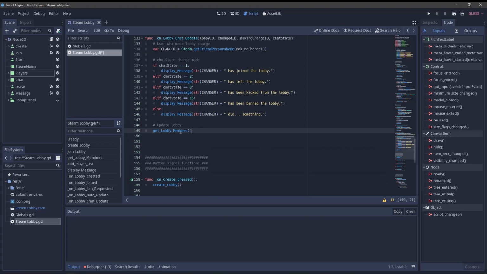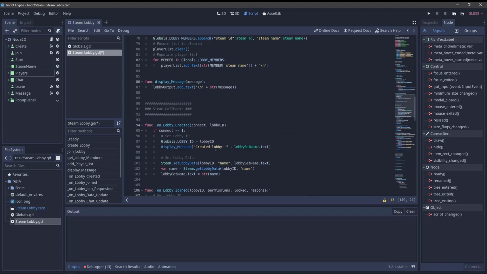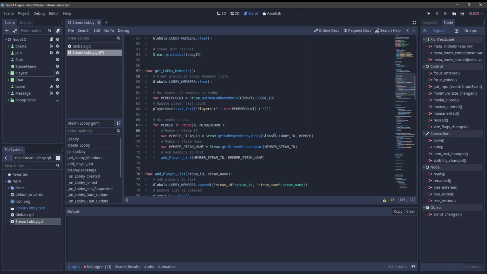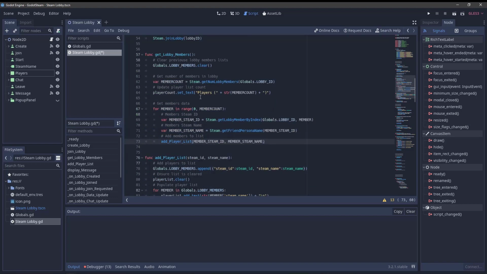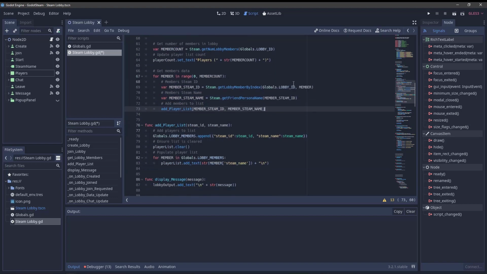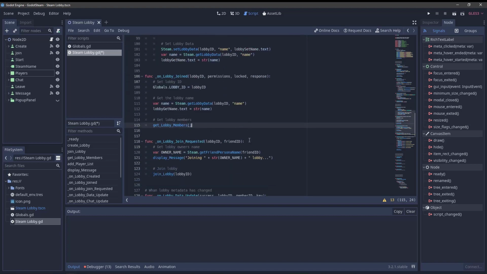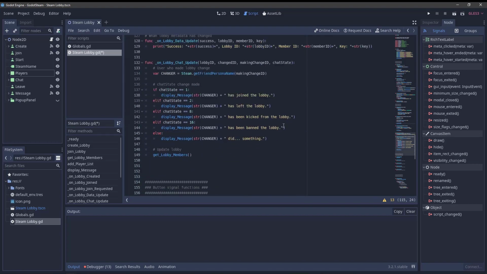And lastly, we're just going to call this get lobby members function again, which just makes sure that if someone joins or someone leaves or anything like that, then we update the lobby, which will get how many people are now in there, and go through as normal like in any other situation, and just make sure that we update our player list and things like that so that everything is as we expect it to be.